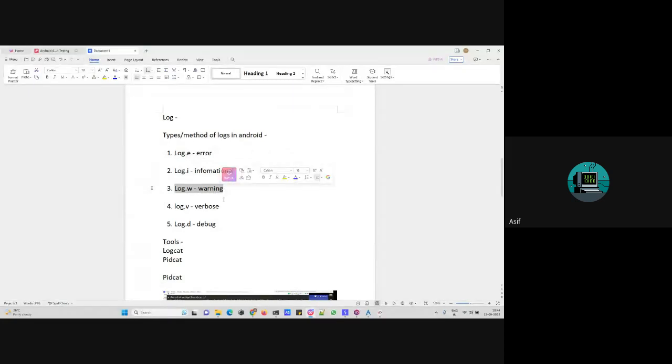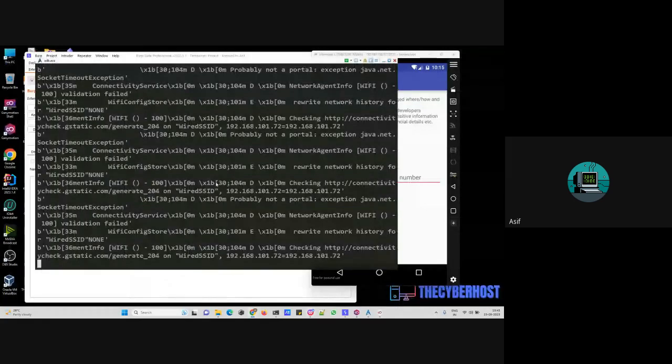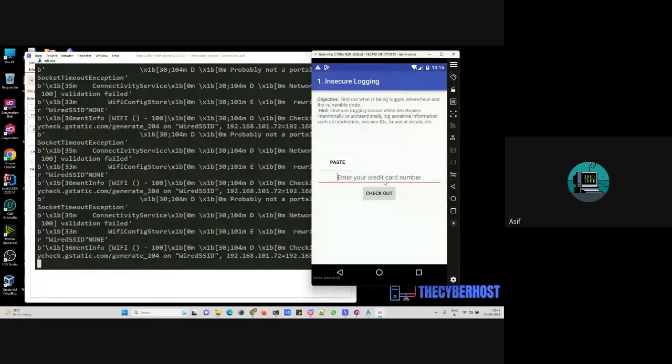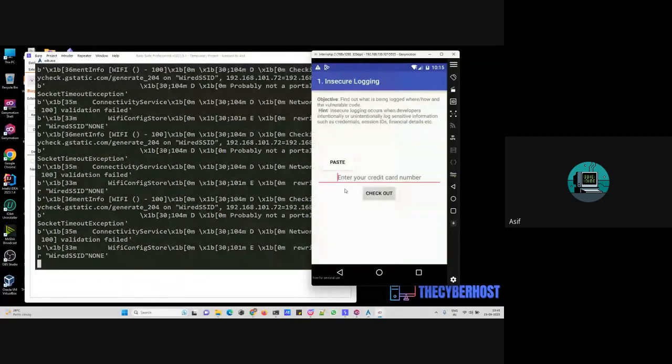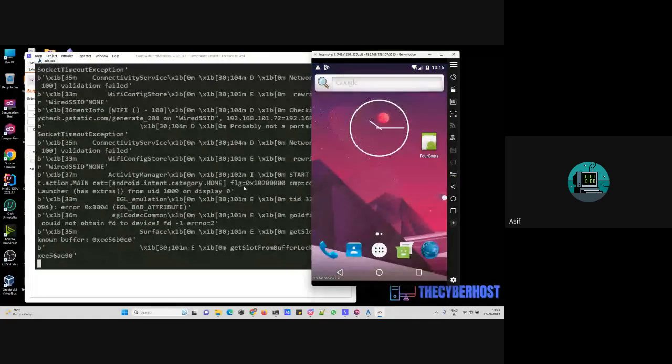So that is the thing. Am I clear, Sahil? And with the help of Pidcat, we could simply see the log file at runtime. So we are seeing the log of our Android device at runtime. These are the logs of this application at runtime. This is real. This is not a dummy.